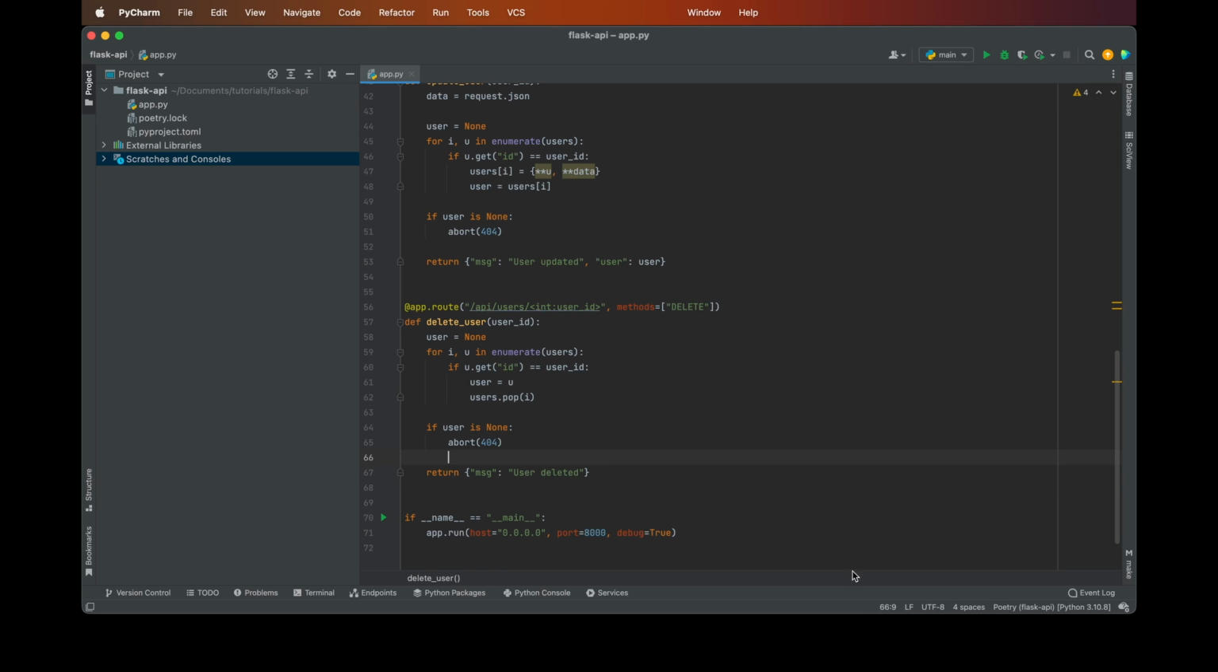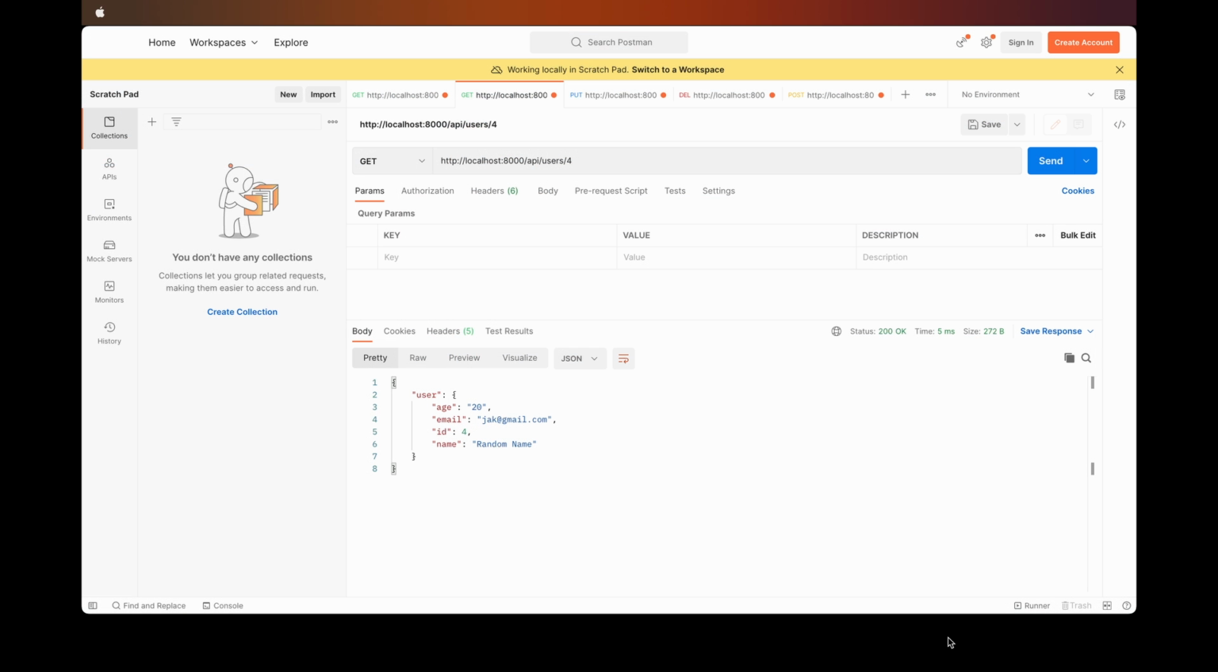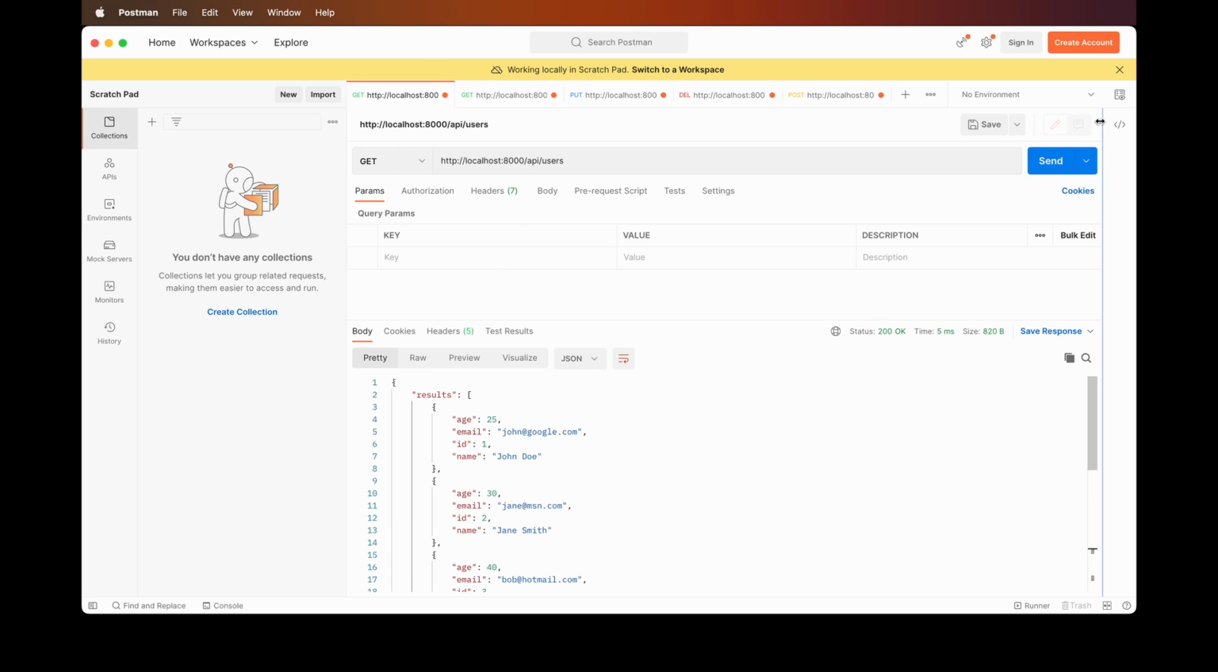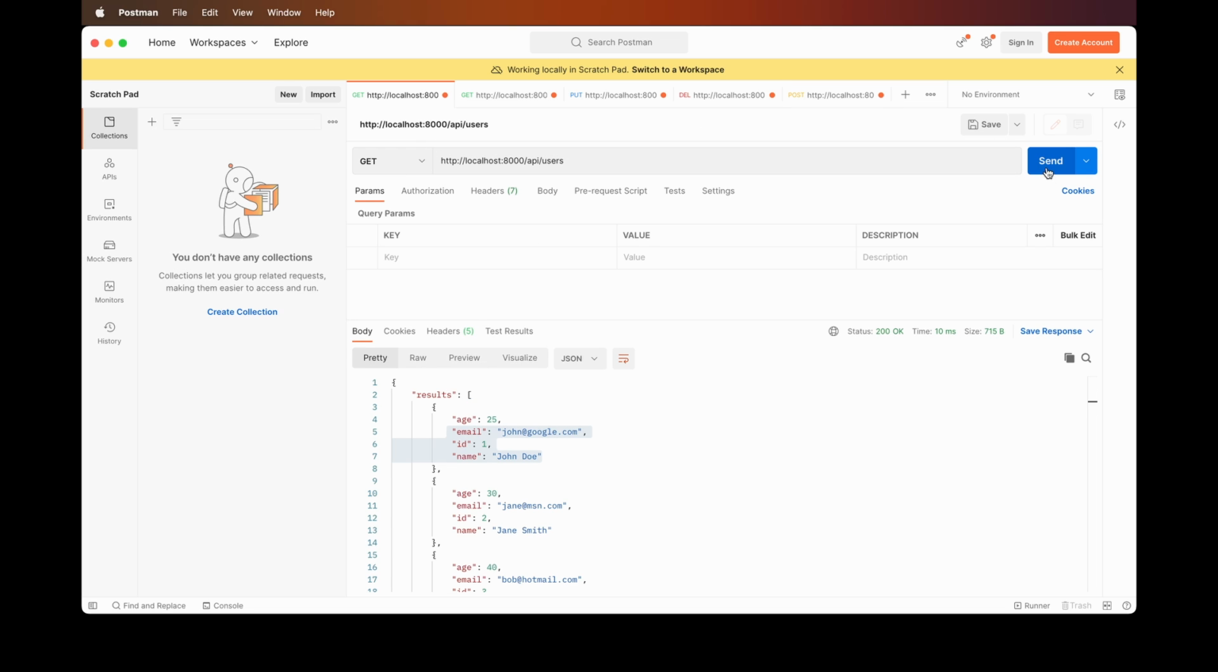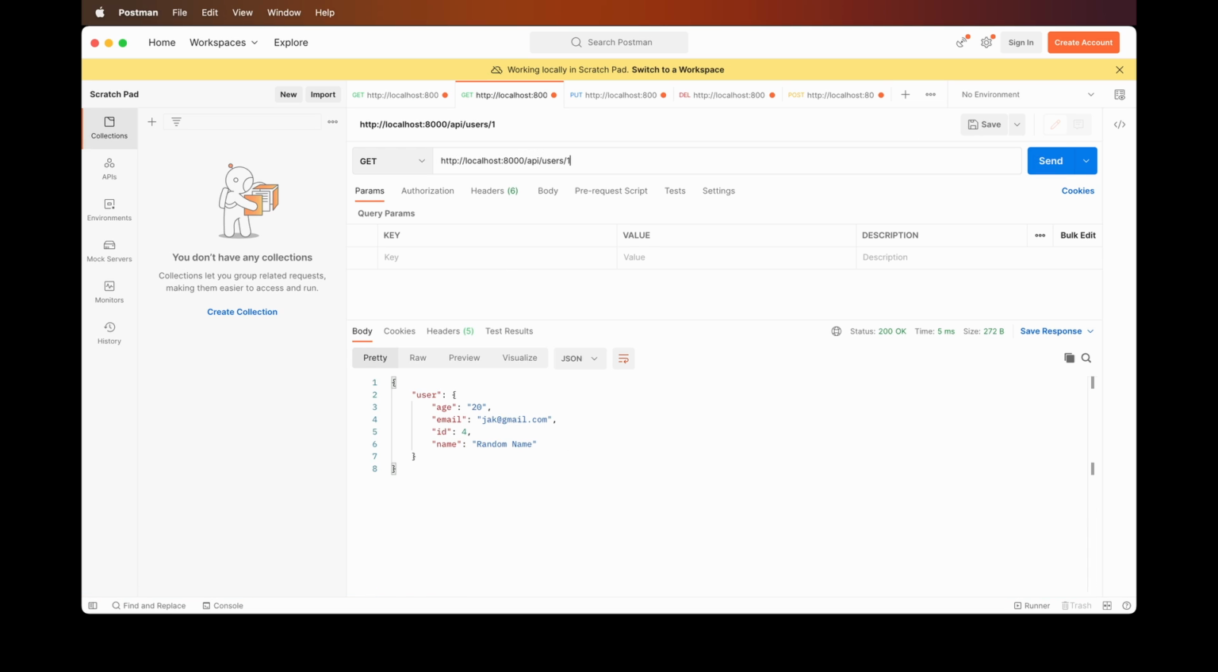All right. Let's go to Postman and just try and delete one of our users. So let's go here. Let's fetch our users first. I'm going to delete John Doe number 1, ID 1. So let's just delete user with ID 1. The method is delete. Let's send it. User deleted. So if we refetch this, there's no user here with ID 1. If we try and fetch them with 1, we're getting 404, which is correct.